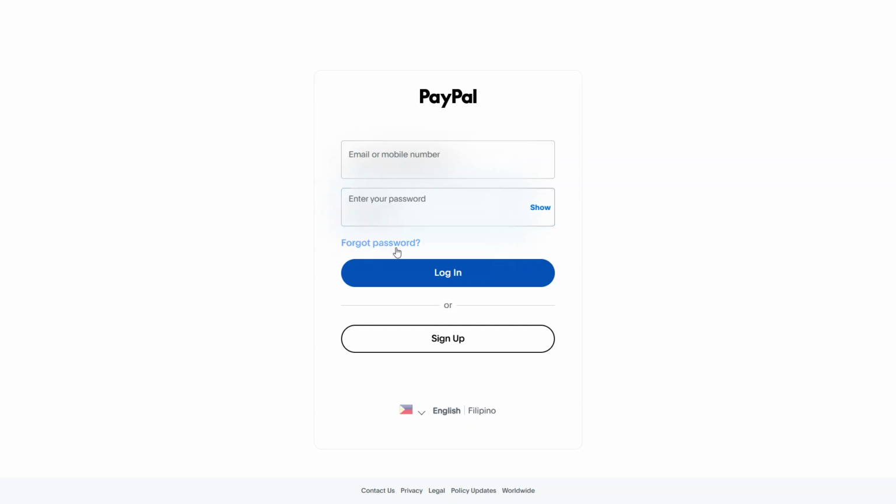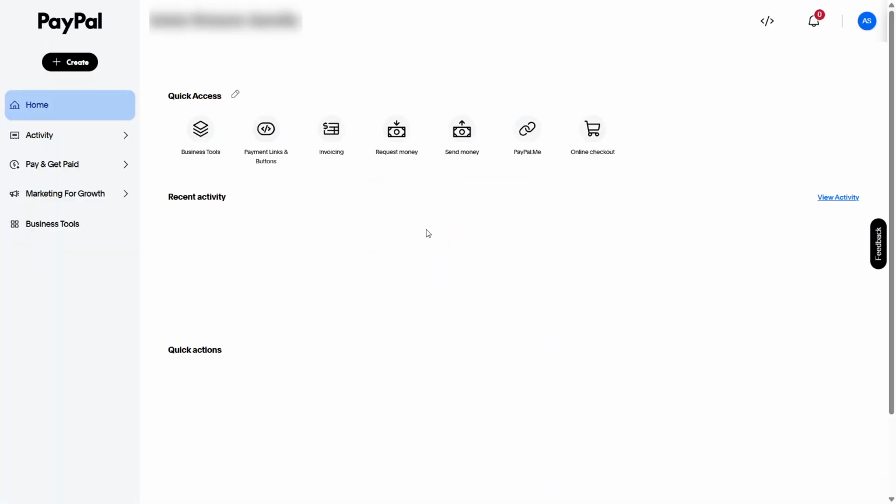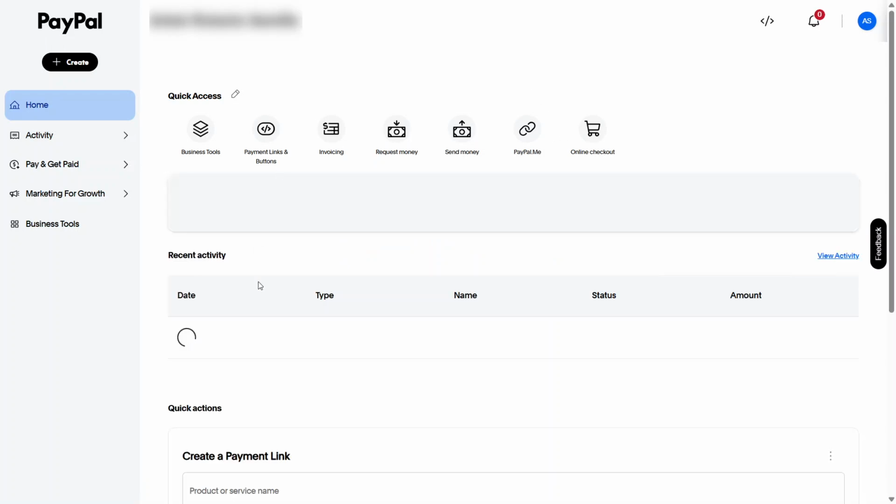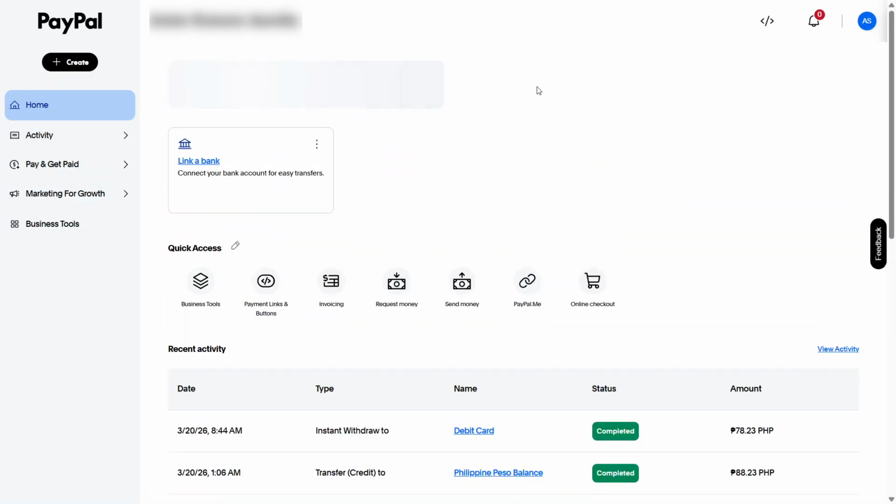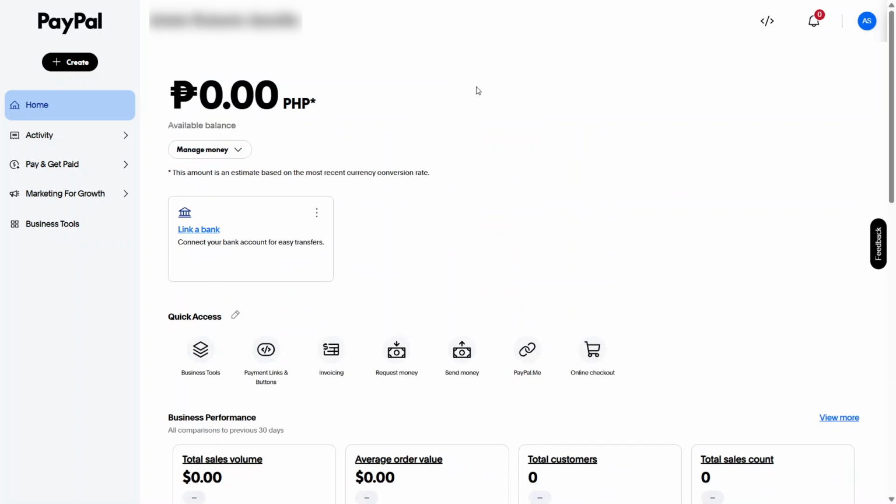If you're on a trusted browser or a device that PayPal recognizes, the page will reload, and in most cases, it will not ask you for a one-time password sent to your phone. Instead, you'll be taken straight into your PayPal account dashboard. From here, you can access your balance, recent activity, and any other features you normally use.